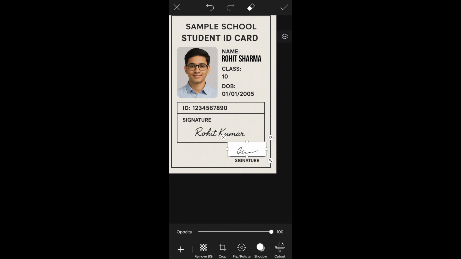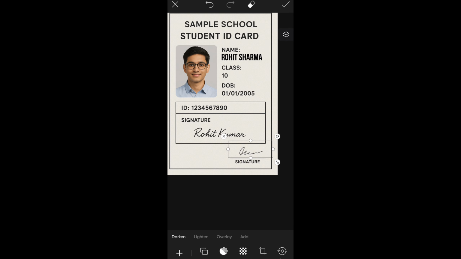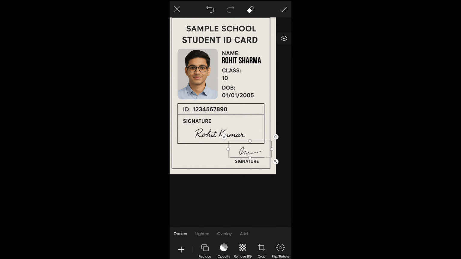Swipe left like this and click on the blend option. Now just try these presets: screen, multiply, darken. So it looks perfect. It has clearly merged with the old photo. Like this you can add any signature and merge it with the document.